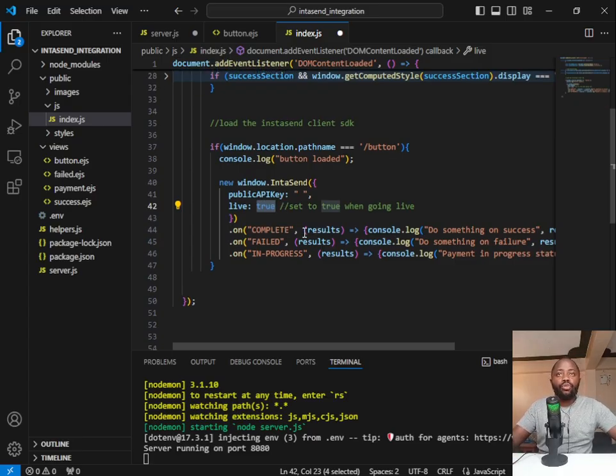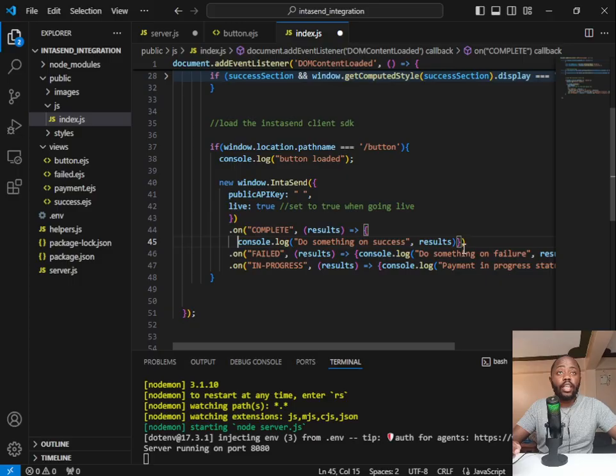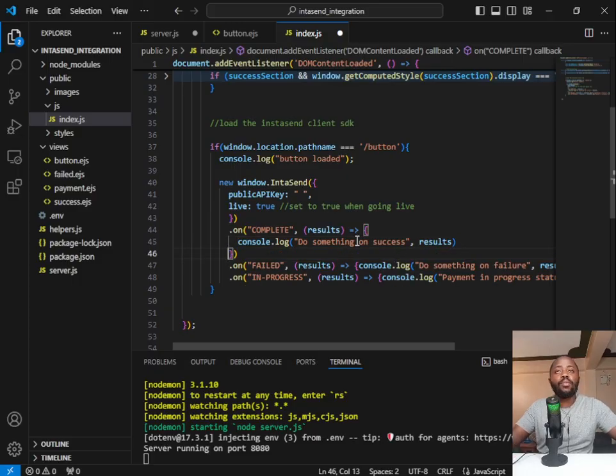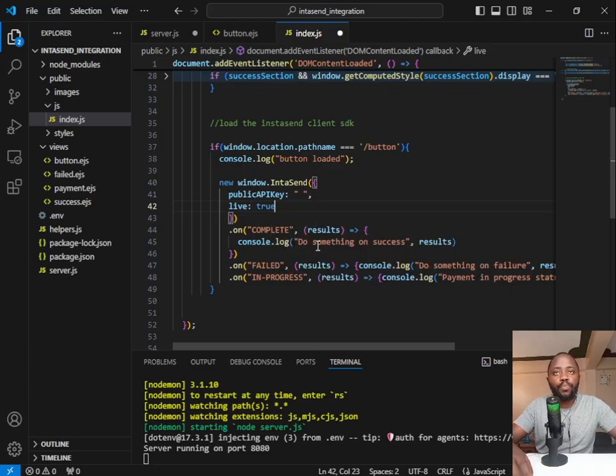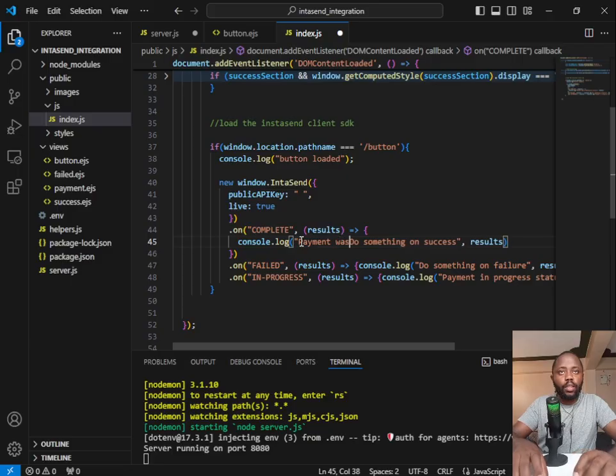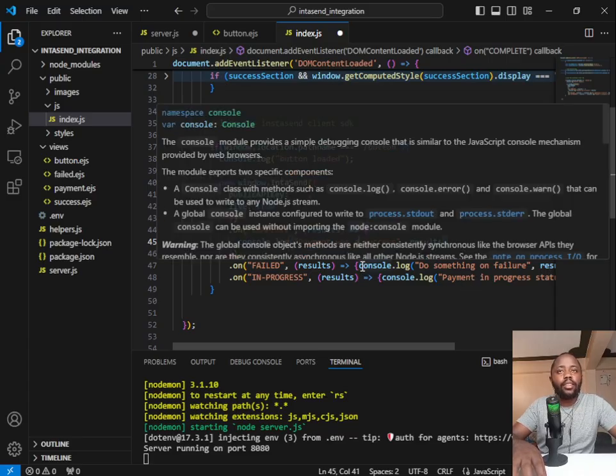And then in this particular section, here is where you can handle what you want after payment is complete. If, for example, payment is complete, what do you want to do? For the purpose of this video, I'm not going to be doing anything with the payment. I'm just going to be logging it. So I'm just going to be changing this to payment was a success. And then on failed, you can change it to what you want.